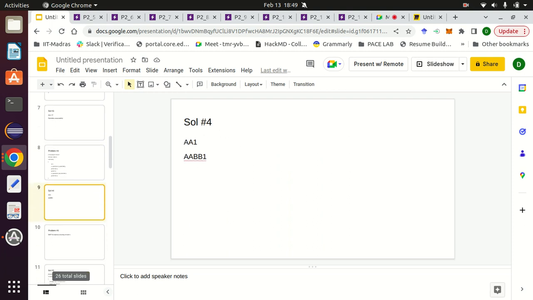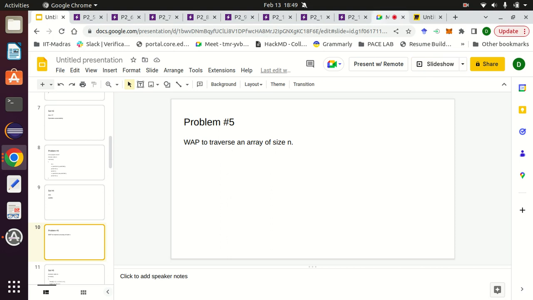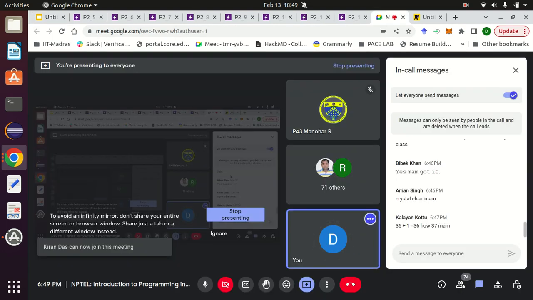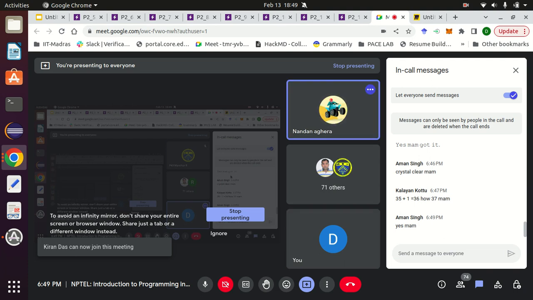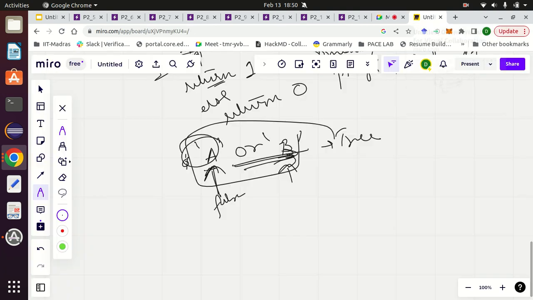Okay. So now let's go into the coding part instead of solving the output problems. Can anyone tell me the logic of how we can traverse an array with the given size n? I think this is very easy, we have done it in the previous classes also. Using a for loop. What does traversal mean?